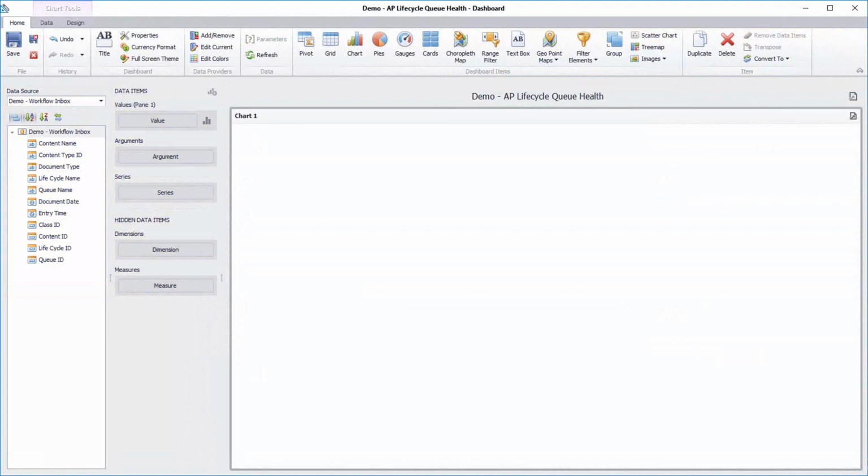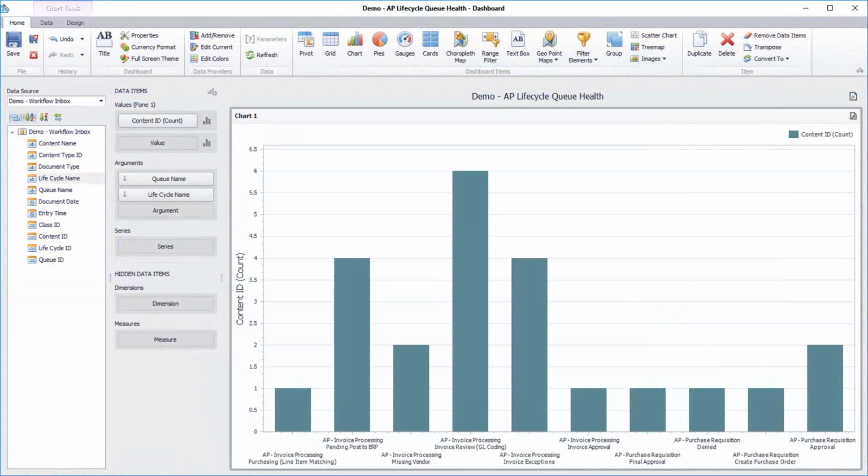For our bar graph this morning, I'd like to see a count of how many items are within each lifecycle queue. So what I'll do is I'll drag in the information, and we'll get a count of the items within each lifecycle queue, and we are including for the label the queue name and lifecycle name so that we can see not only what queue, but what lifecycle those live in. So this is a pretty straightforward piece of information, but let's add some more so we can really get more use out of our dashboard.